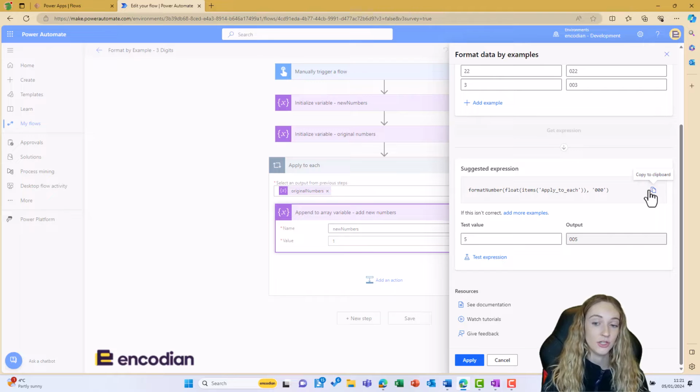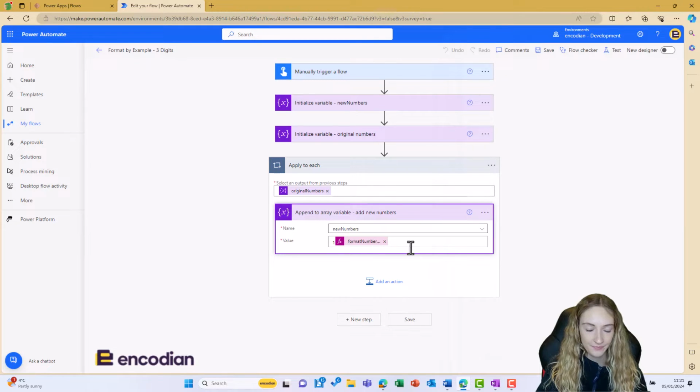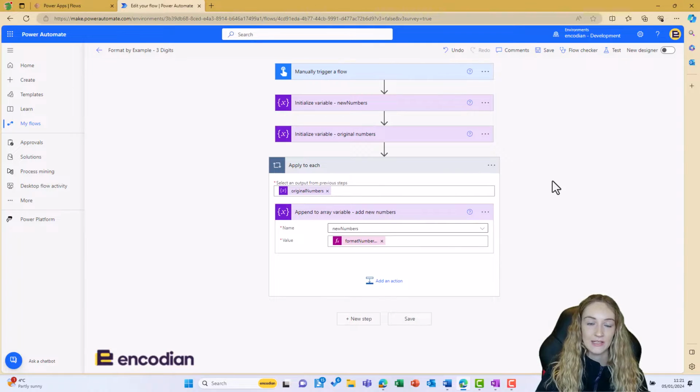So like I mentioned, if your dynamic content isn't there, what you would do is you would copy and paste this and you would change this items applied to each bit here. I'm just going to go ahead and click apply. Just remove that one from there. And then let's save and run this flow and see what the output is for our new numbers array.